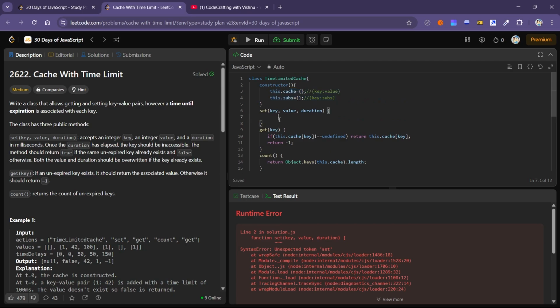Now the last function, that is the set function. So inside the set function, we'll have to check if there is a key or not. First, we'll check whether the key already exists or not.